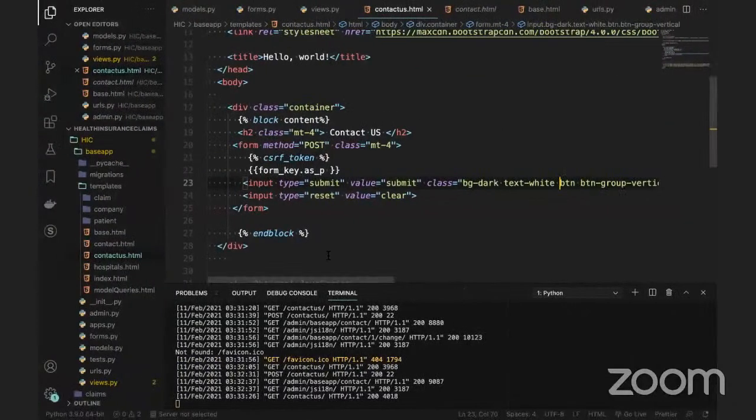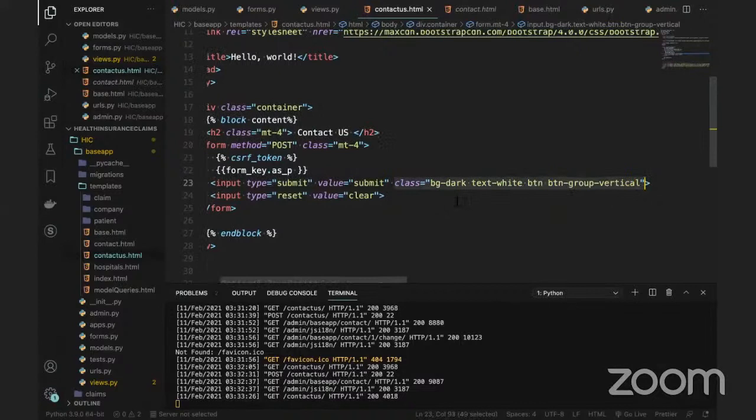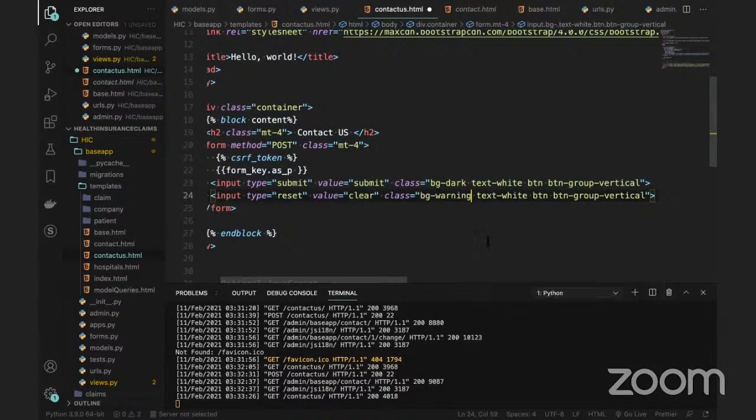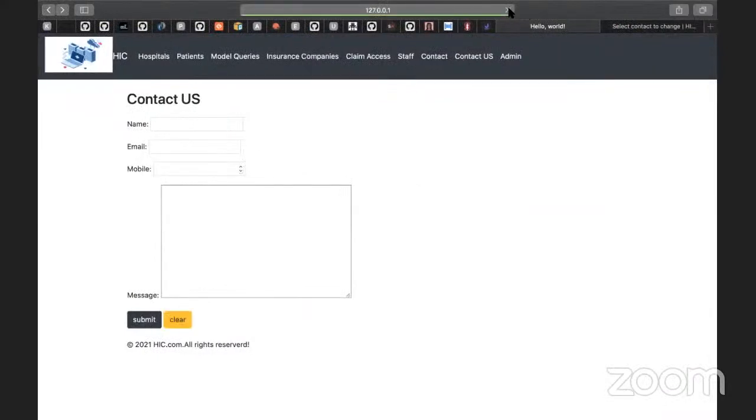Now in similar fashion, I'm going to copy this entire class. This is the Bootstrap code. We are just giving this. So instead of dark, I will give something else. Okay, I'll go for warning. Fair enough. And we can change this one to dark, otherwise it doesn't look good. So I'll go back to the screen and refresh here.